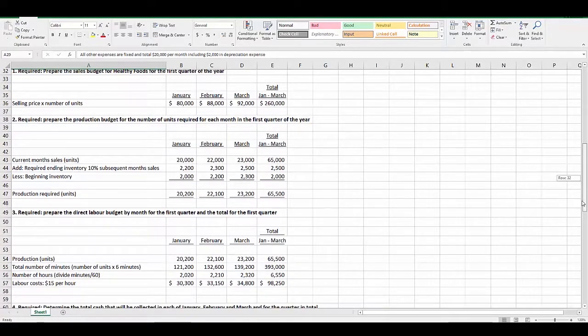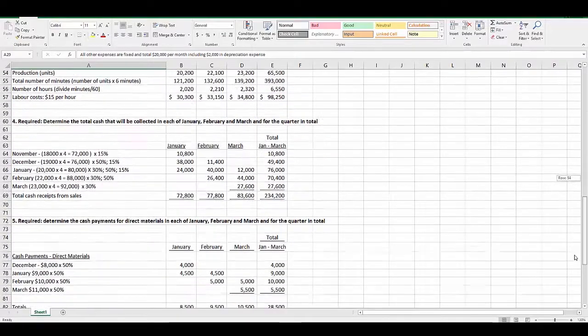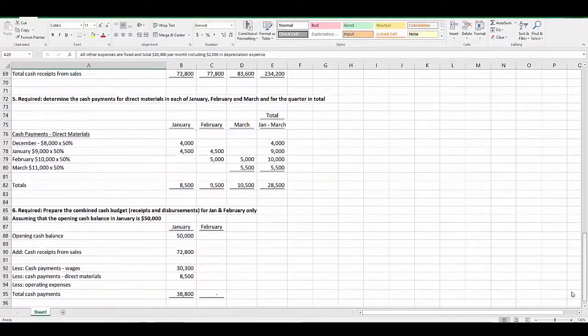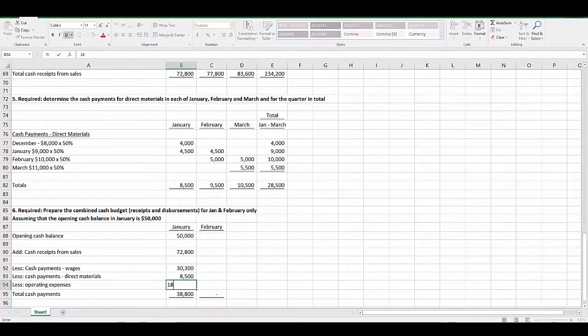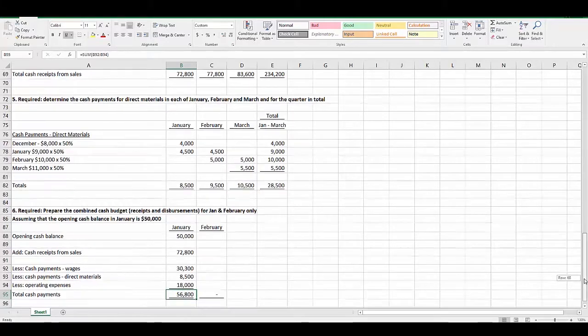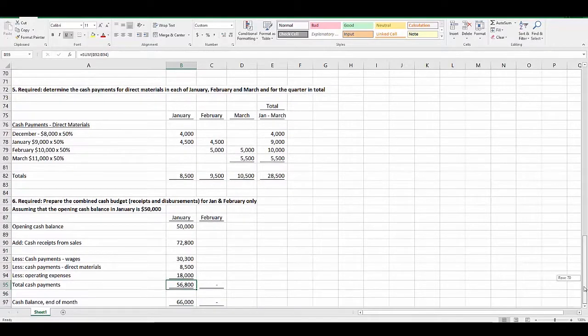Any non-cash items have to be excluded. So we enter in here our operating expenses of 18,000. So that gives us total cash payments of 56, and we have our beginning cash plus the receipts less the payments, which will leave you with a balance at the end of the month of $66,000.